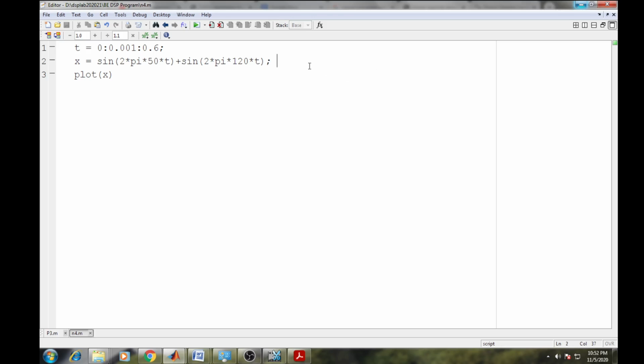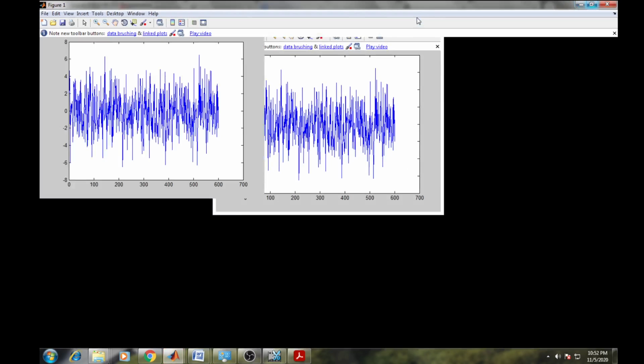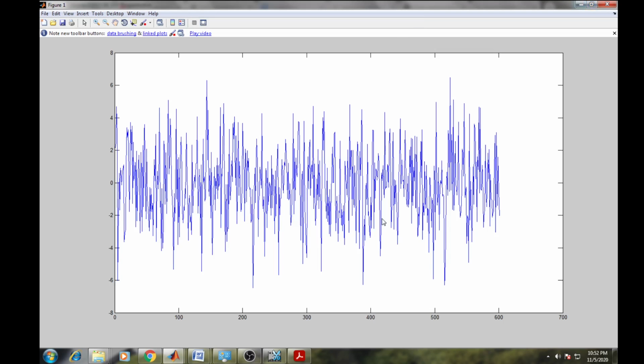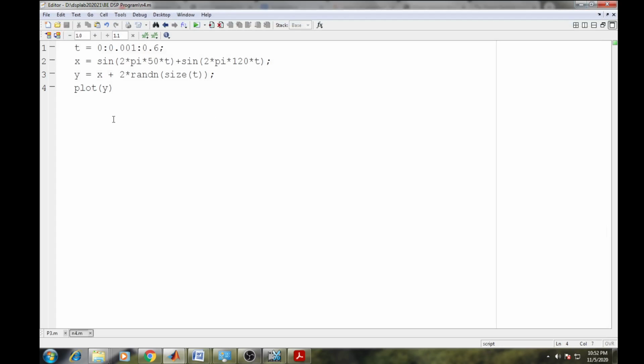After this, x, y, we now plot y instead of x. Just run it and you can see the signal looks like this. So you will see the signal y in this fashion.